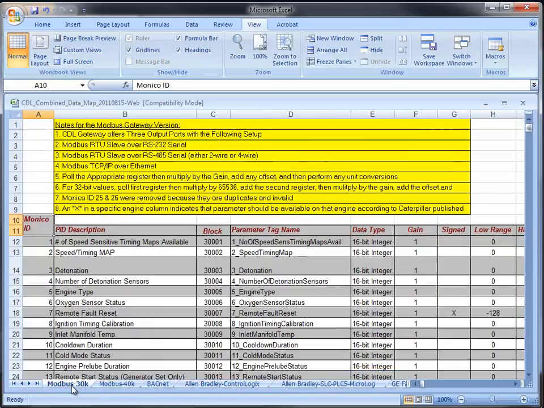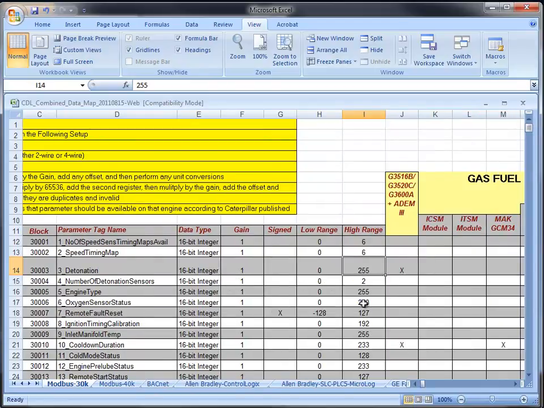So if we were looking at the Modbus 30K file here, and we wanted to know if detonation was available for our application, we can click on this row, and by scrolling across the screen, you can see the gain, the low range, the high range here, and now you get into the applications. So this X means that this is available on the G3516B series, the 3520C series, the 3600A series, plus the ADEM 3s.